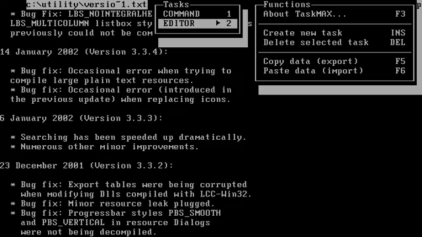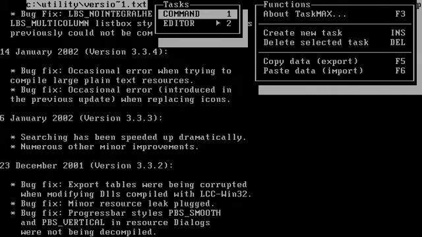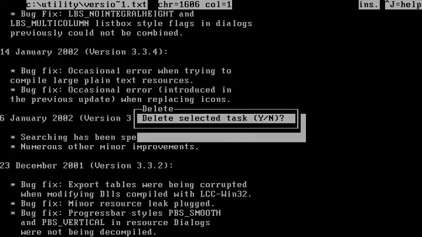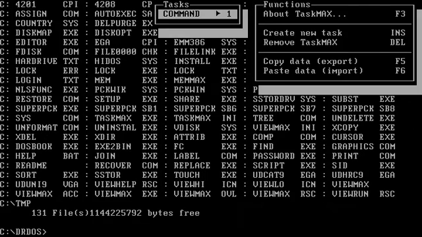Delete selected task, copy data, paste data. That's nice. So let's flip back to here, and then let's delete the editor. This is going to close it, kill it off. That's nice. Great program.